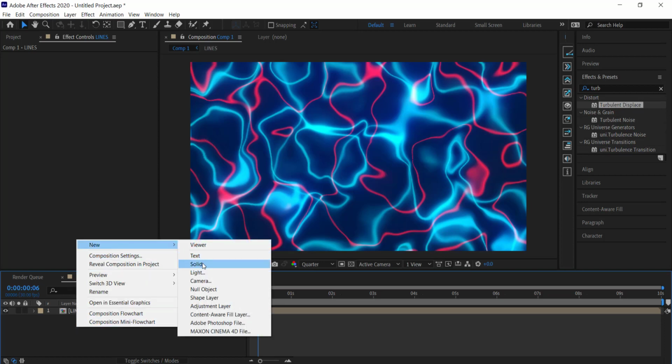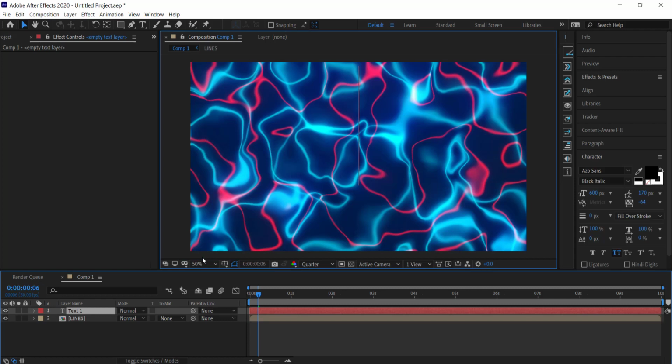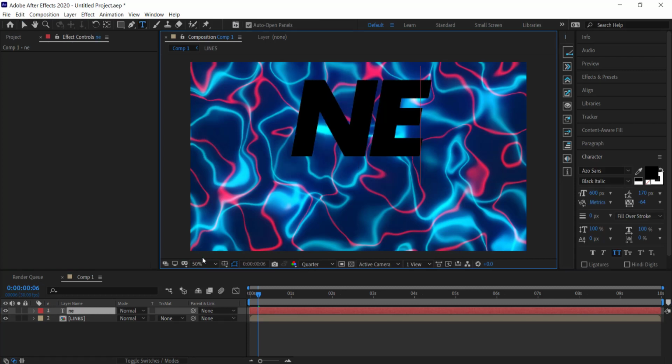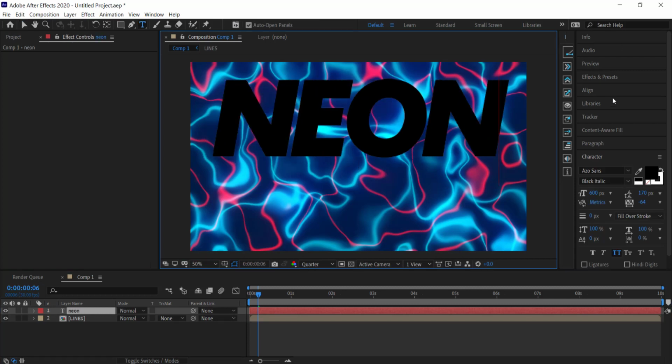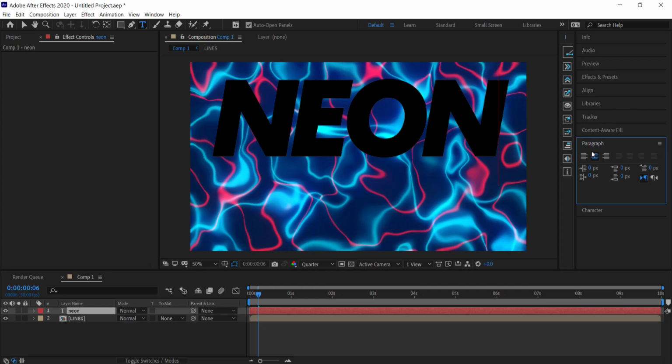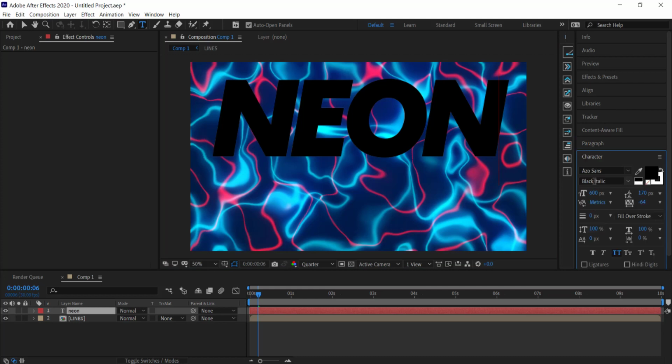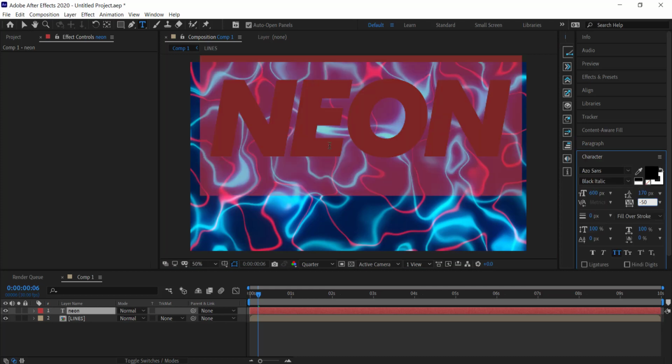The first thing I'm going to do is create a new text layer, and I'm just going to call it neon. Now the font that I'm using is Arzo Sans Italic Black. I'm going to make sure that I bring down the spacing between the letters a little bit smaller, but I still leave enough gap so I can use a drop shadow or another effect.